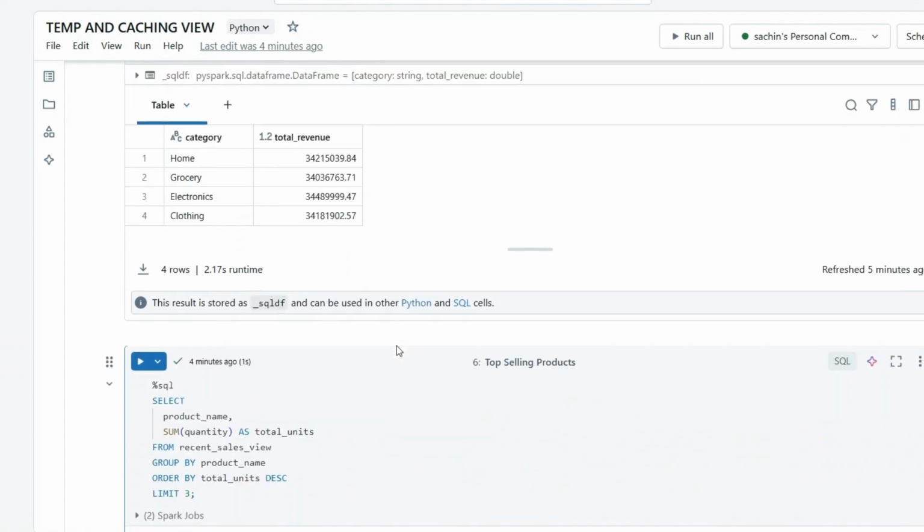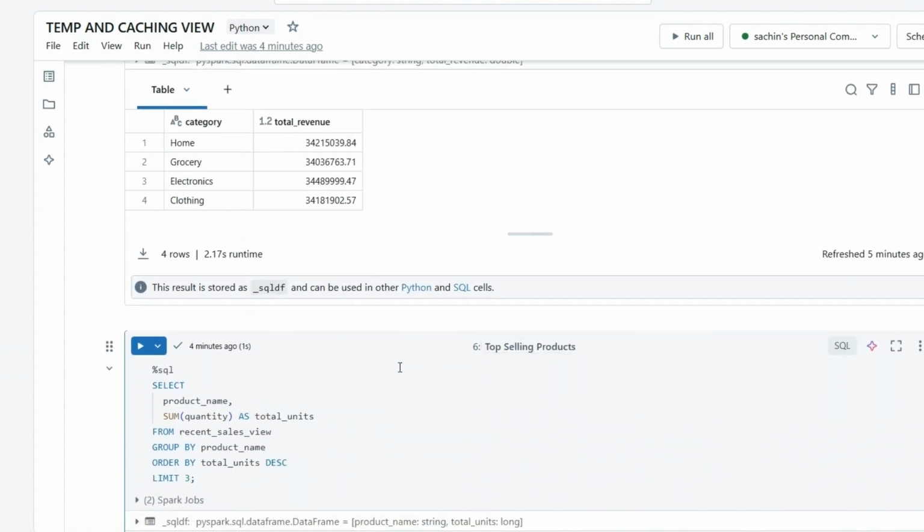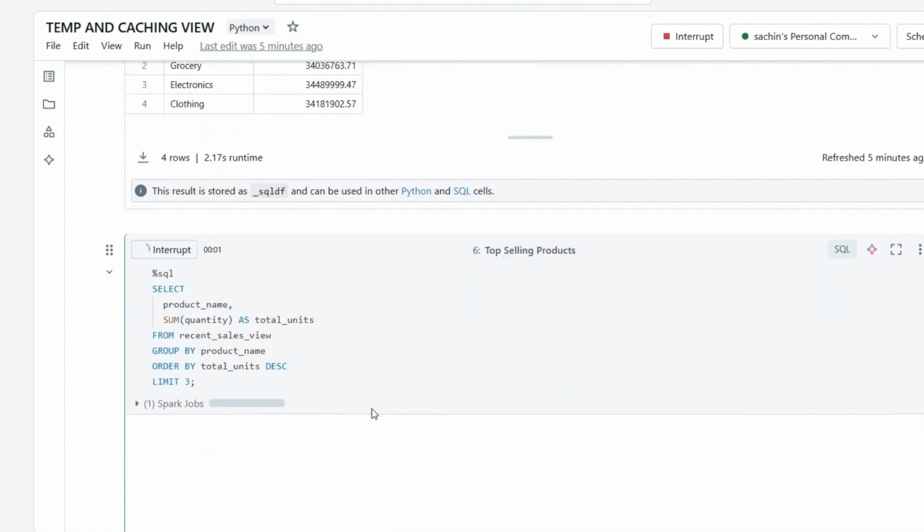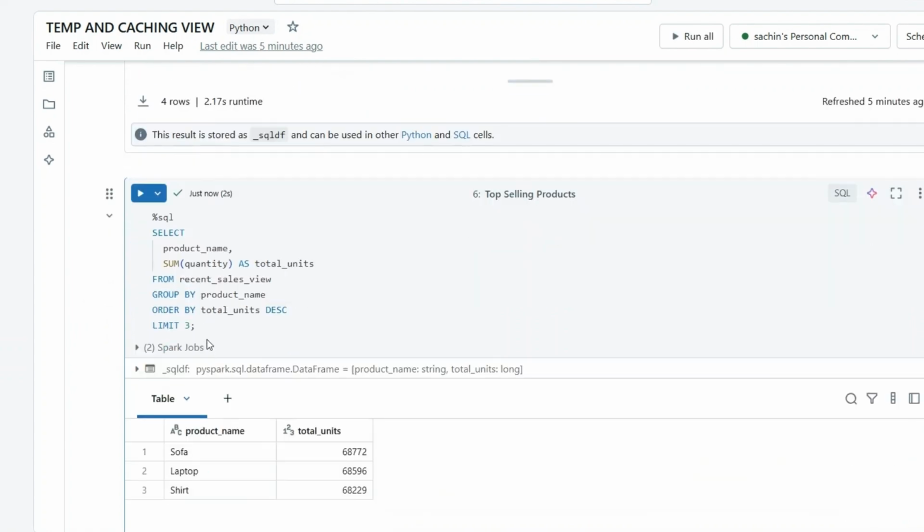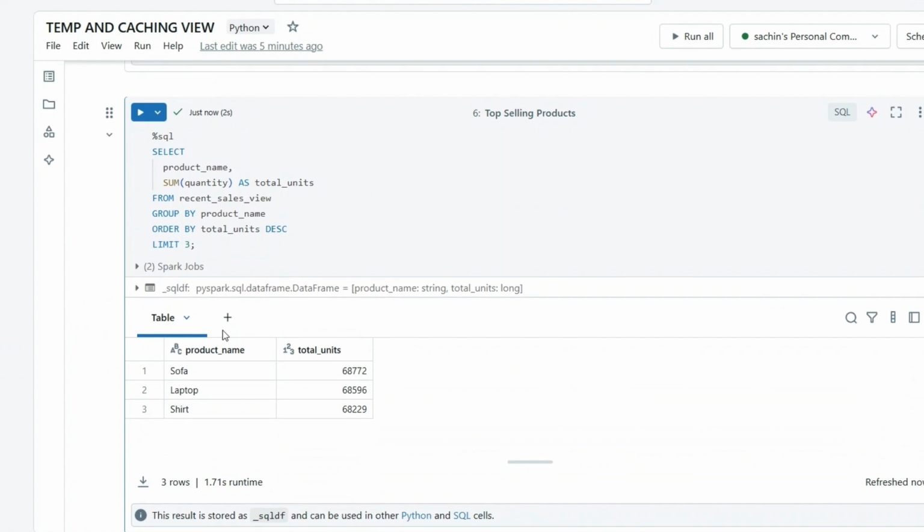Let's go down and see. Here we are calculating the top 3 best selling products. Although we saw in the dimension table that we only have 4 categories, I limited it to 3. So it takes a very small amount of time to execute. If I remove this limit, we only have 4 products in the dimension table, so it won't be that much. But the execution time is very less, so it performs the executions faster.